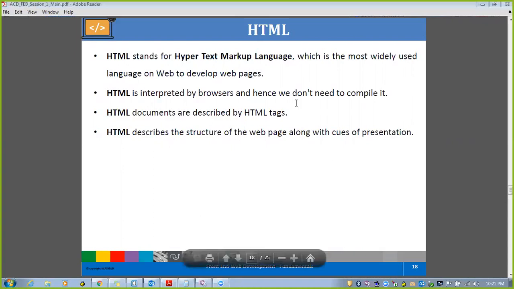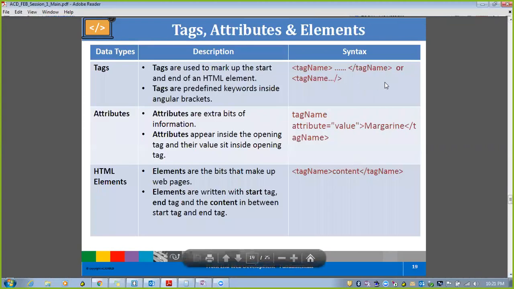Do we have any questions on this? Any questions? Okay, shall I move to the next? All right, so let's understand the building blocks of HTML. Oh, Jason, you have a question? Please write your question and I'll make sure that I answer your question before closing today's session.